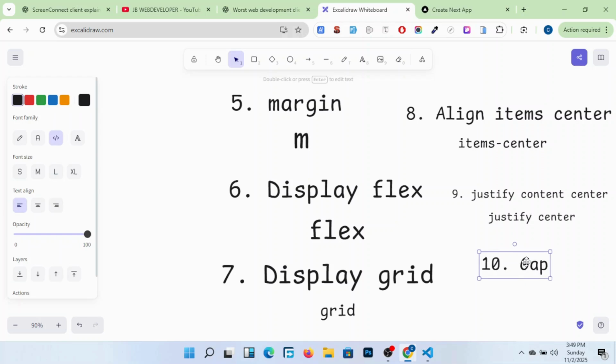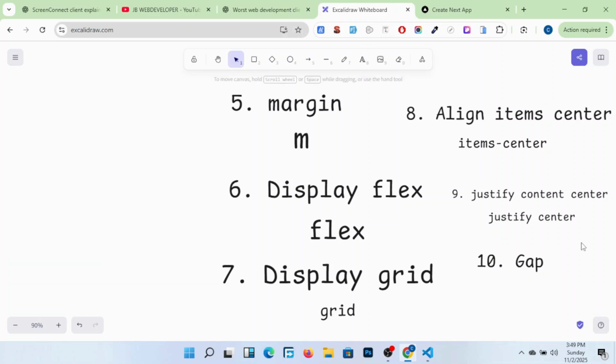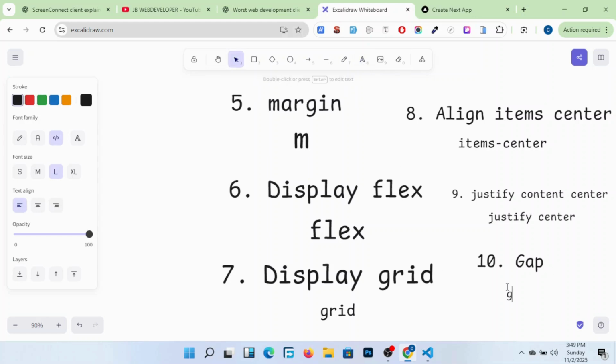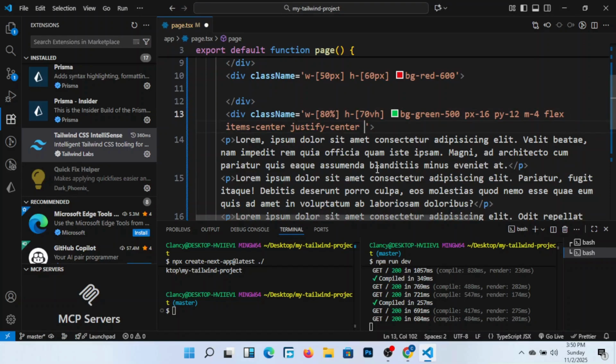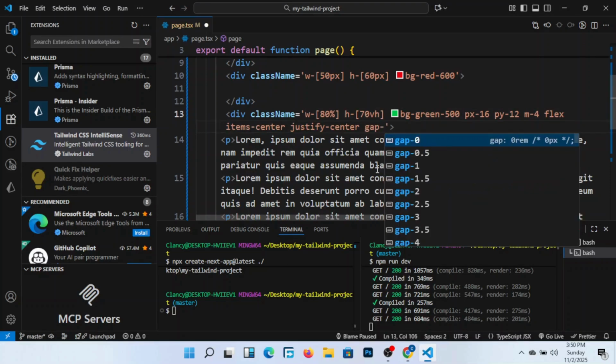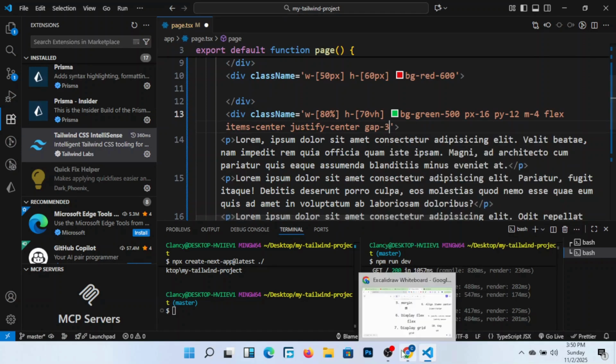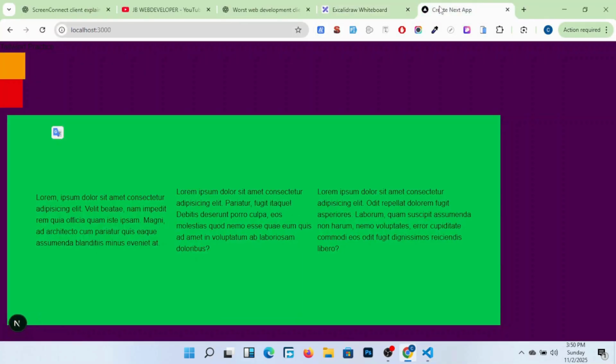So I come here and put, for example, gap. Gap is very simple. The same way you see a gap, the same way you put it. It is just gap, as simple as that. I can even come here and put, for example, gap is maybe 3. Gap is 3.